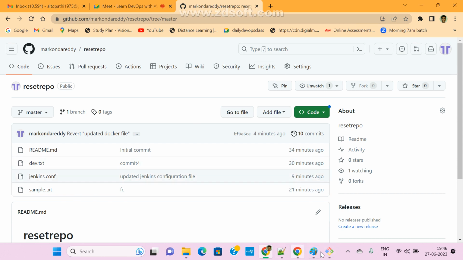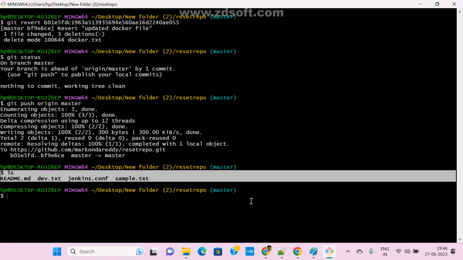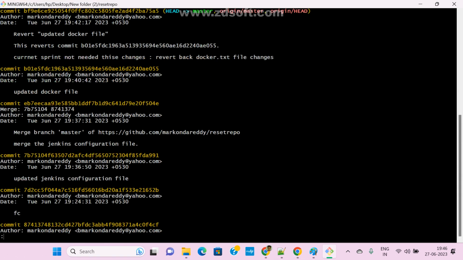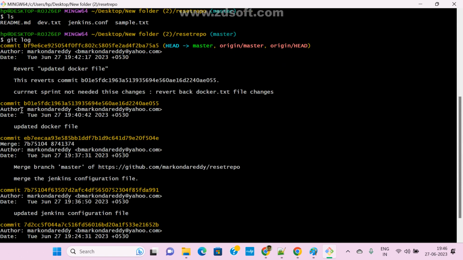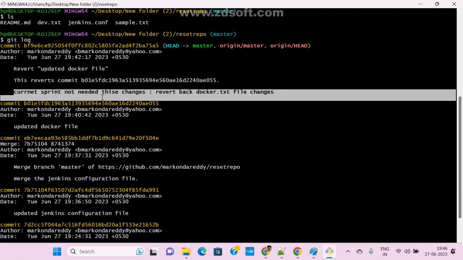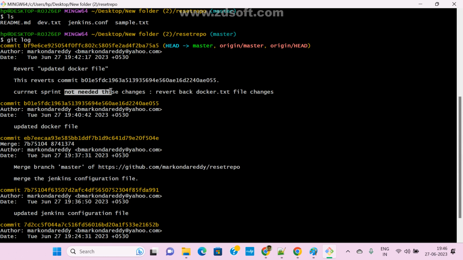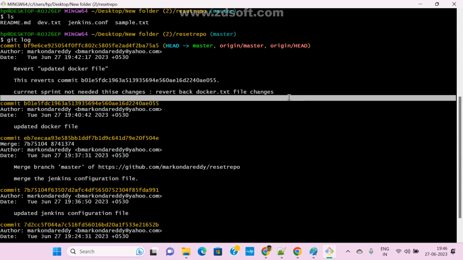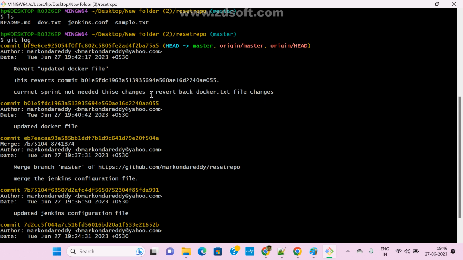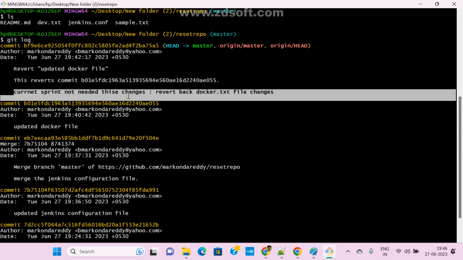Now see, guys, the commit ID we can also see here. Git log. See here, the last one I updated is that revert commit: current sprint not needed these changes, revert back docker.txt file changes. They can easily understand that this sprint they don't want these changes, so they reverted this file. That's it. Clear?